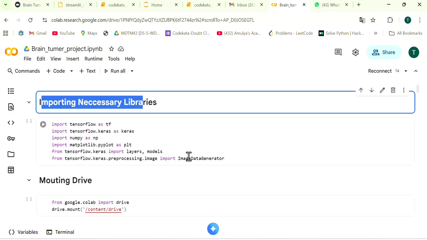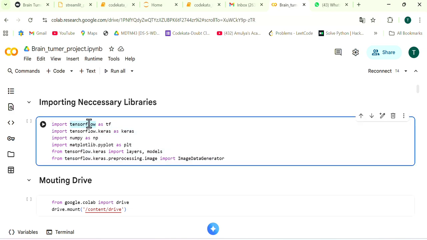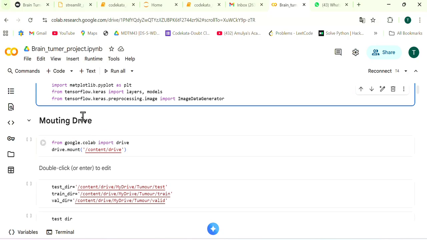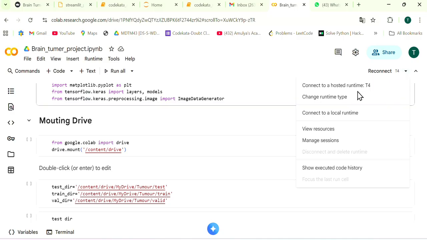So here is importing the necessary libraries. I'm using the TensorFlow framework for deep learning. If you are well versed with PyTorch, please go with that as well. And here, mounting my drive. For this coding part, I am using Google Colab. The reason behind using it is the GPU support.